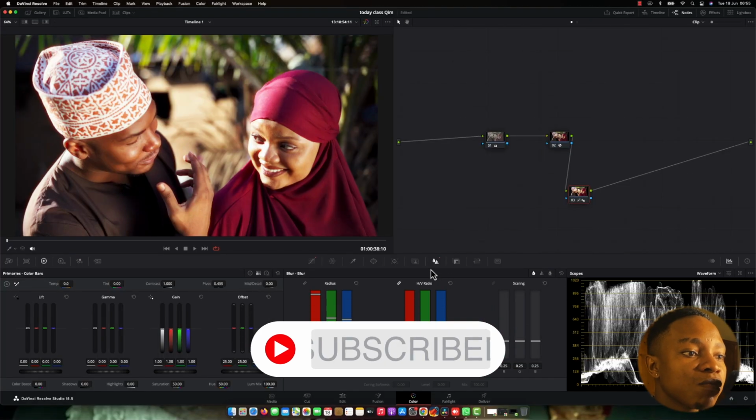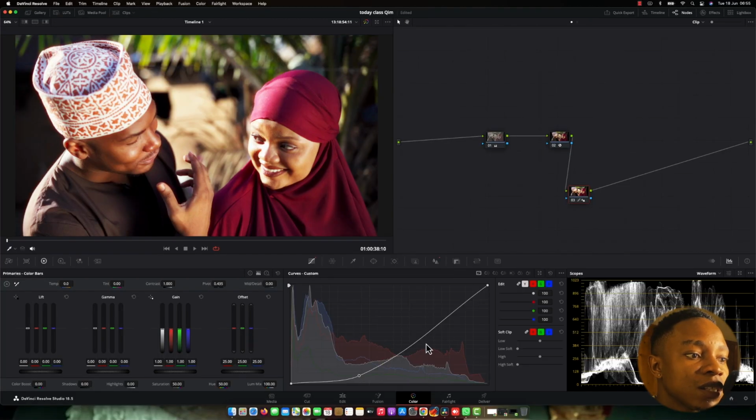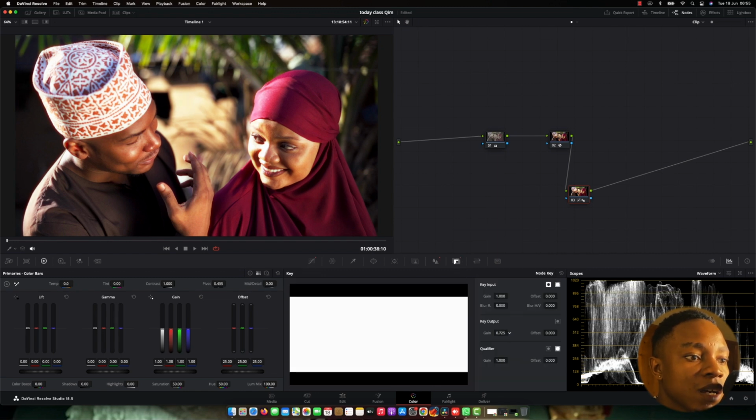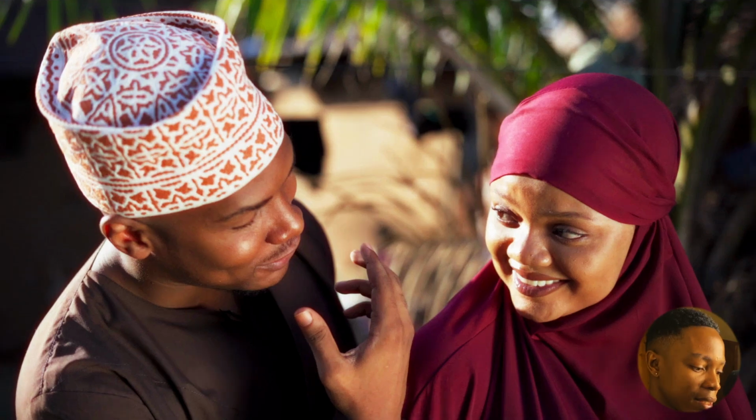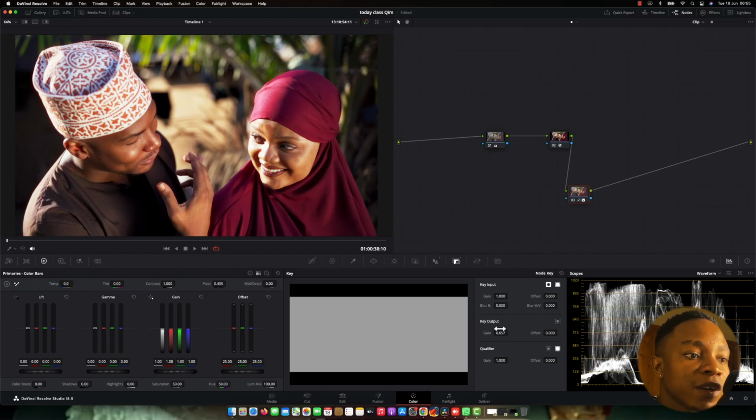So what you can do is just control this part. Like, I don't want it to affect the black areas, I want it to affect mostly the highlighted parts like this. And then you reduce the intensity, and look how beautiful and filmic it gives us. It's very nice.